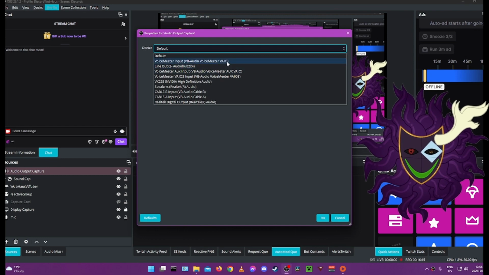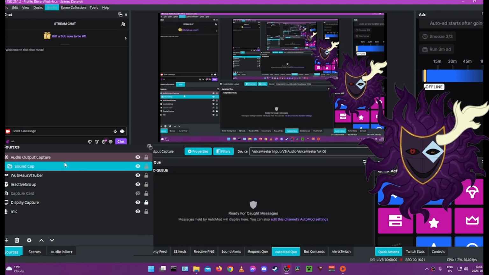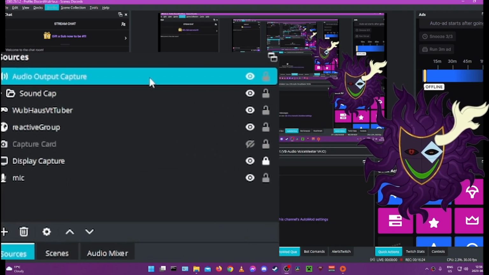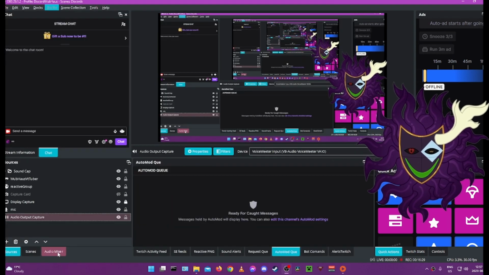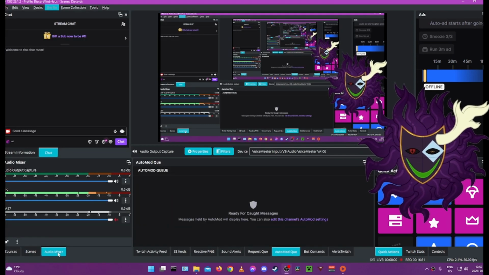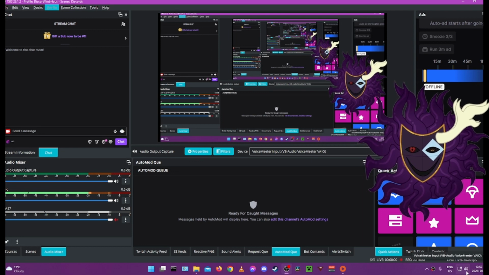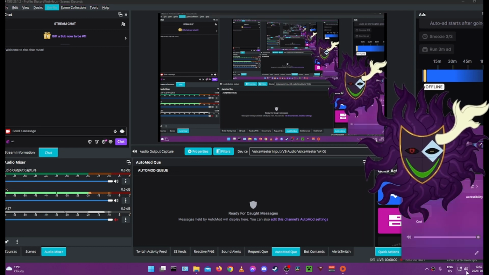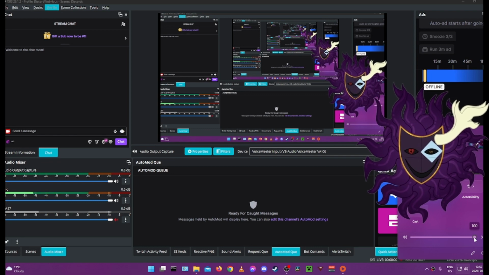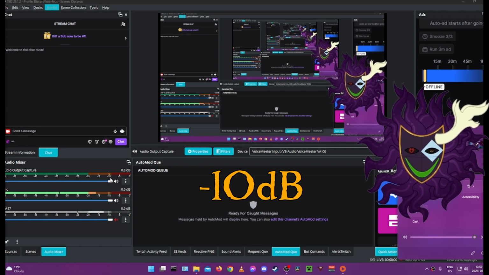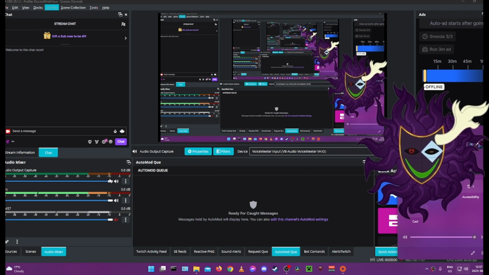So in my case, it is my Voicemeeter input. Now you can see our freshly added audio output capture. We head back over to our audio mixer. We can see it here. Okay, to test it, all I'm going to do is bring up my volume slider on Windows and ding the dong. But as we saw, our audio output capture on our meter here went all the way up to -10 decibels, and that was probably pretty loud.